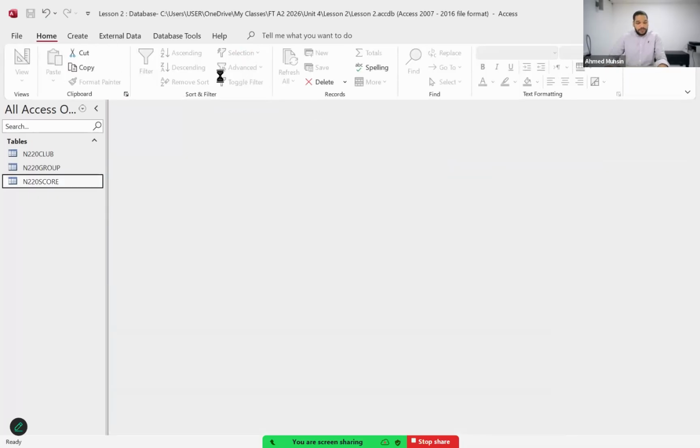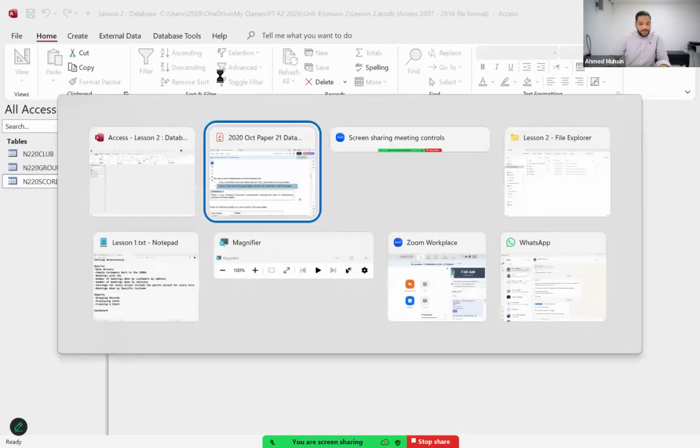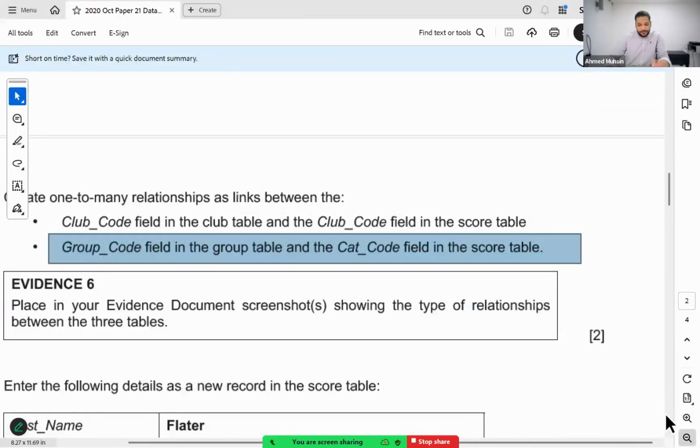Right, everybody, did you all save? Click on save first. Save the relationship and then you can close it.